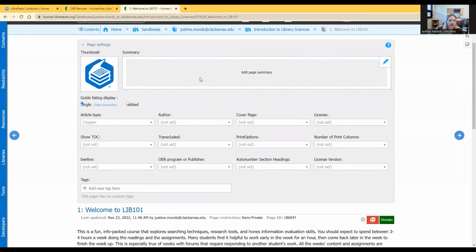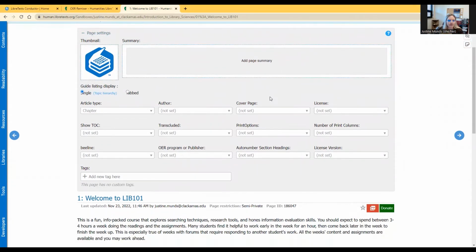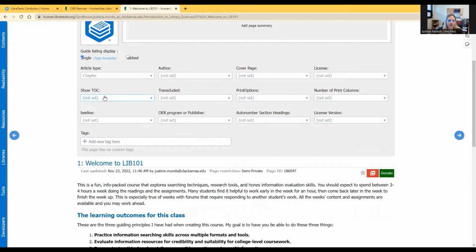You can also, in the page settings, add a page summary. And this is also where you will select the license and other information.